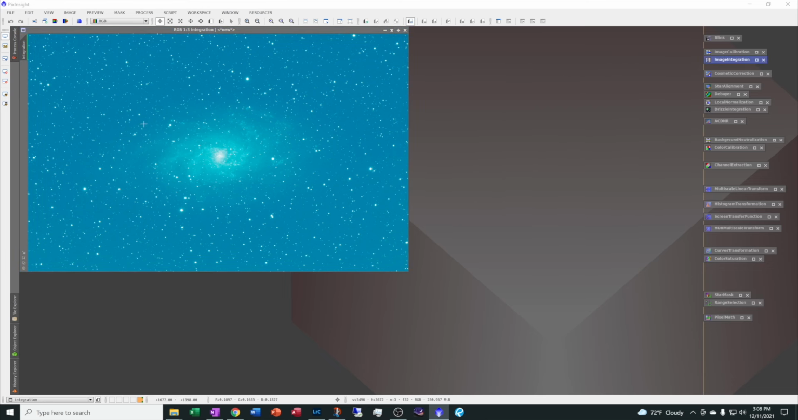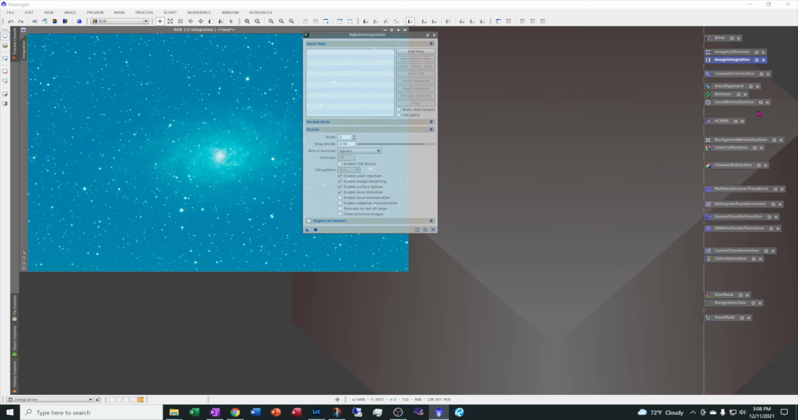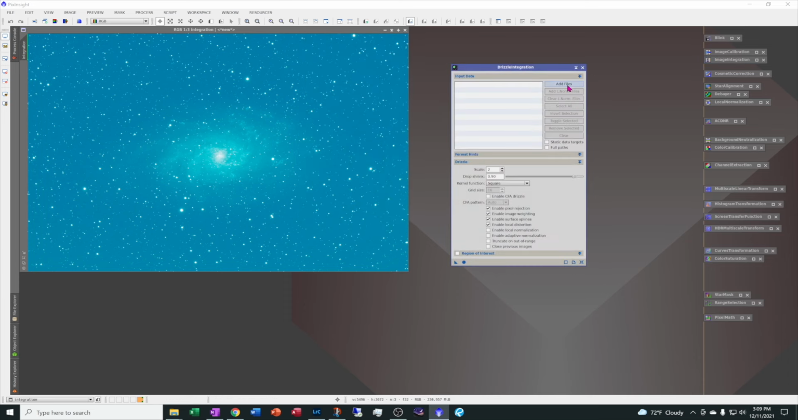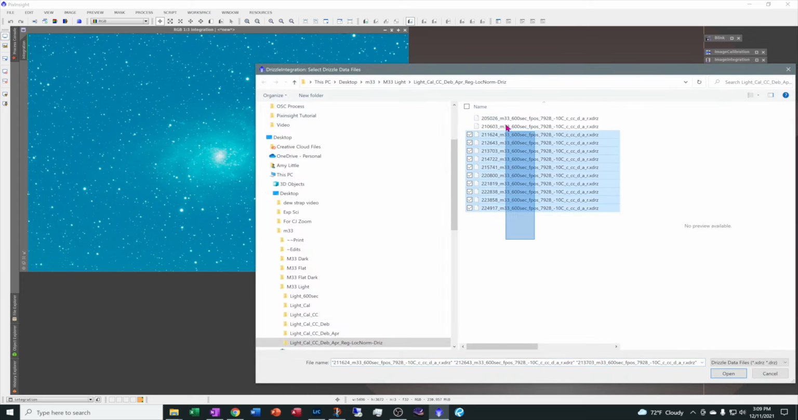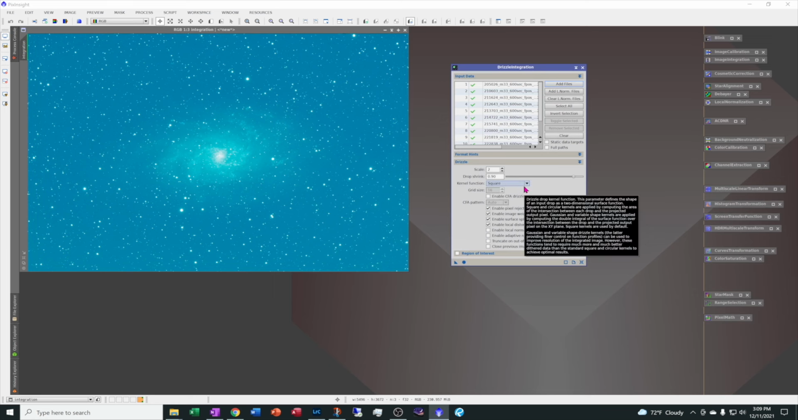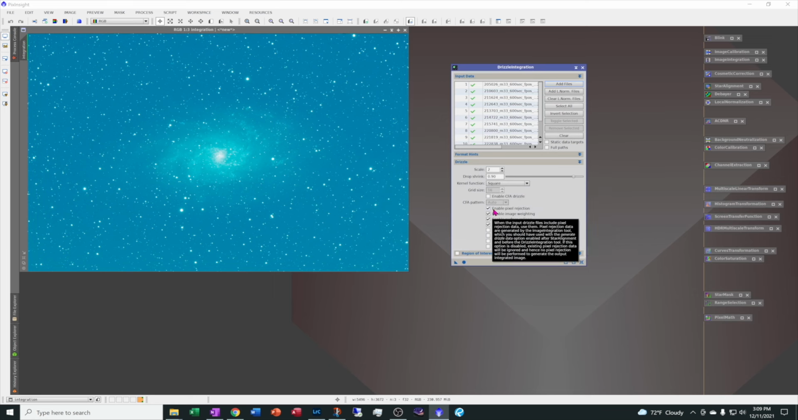The last step we do is we're going to come over here and use Drizzle integration. And this is where it's going to pull out some extra bits and pieces out of this image that are not desirable. So I'm going to add all of these files in, back again. I'm going to say open. I'm going to leave these as default. I don't really care to see the rejected pixels. It just takes up more space.